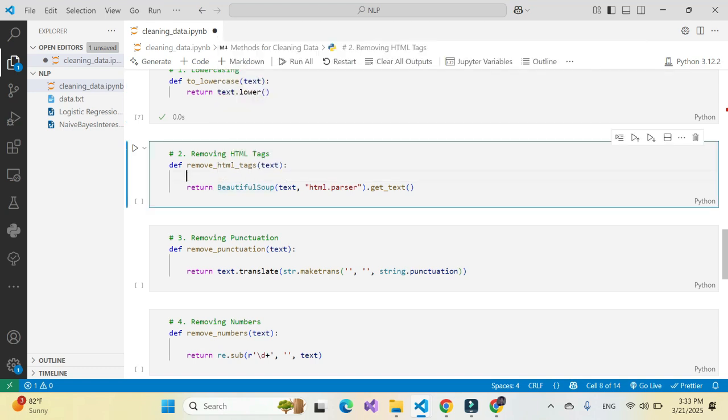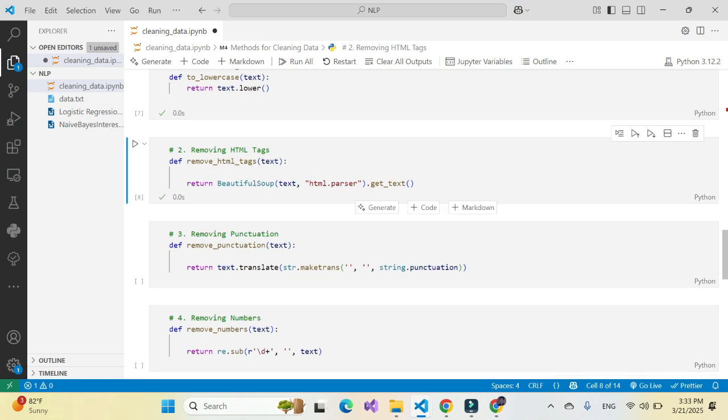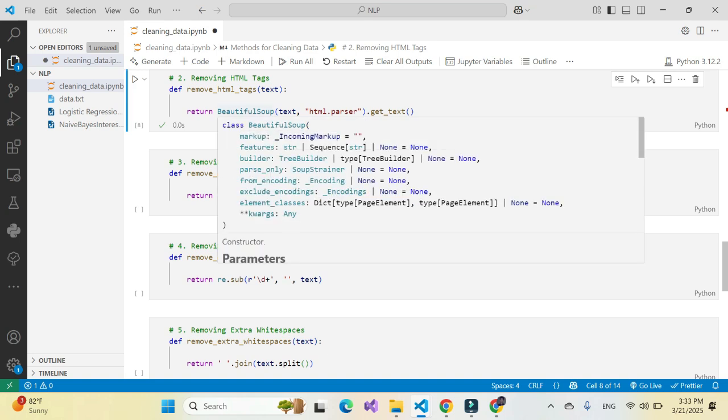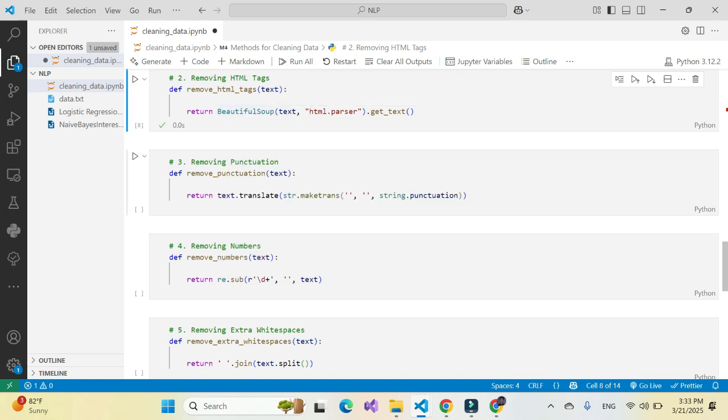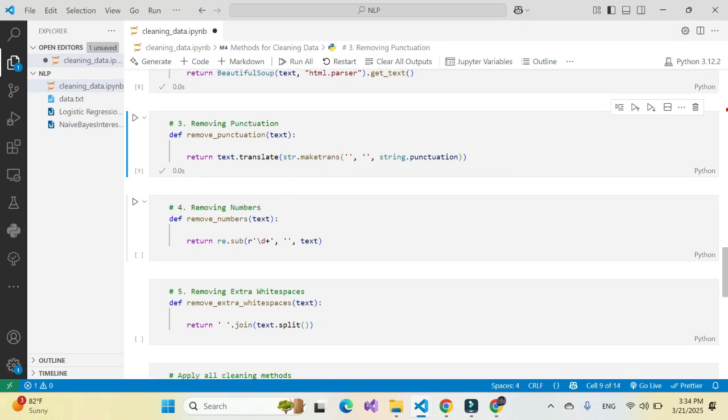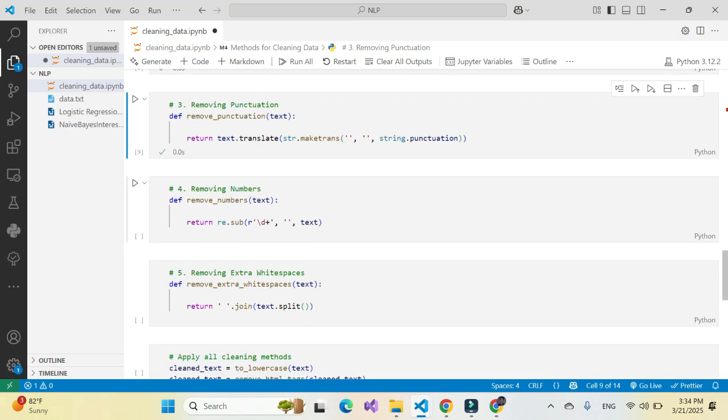Okay, so let's run this. Again, this is done, and it returns us text after removing the HTML tags in our text. Okay, and the next step, let's remove punctuations as well. So let's run this. It is just removing the punctuations, and it's returning us the text after removing.